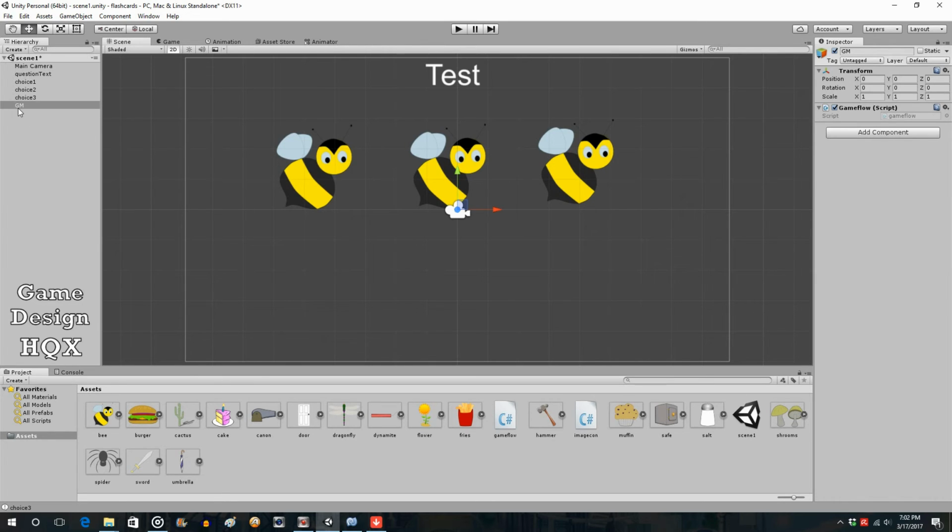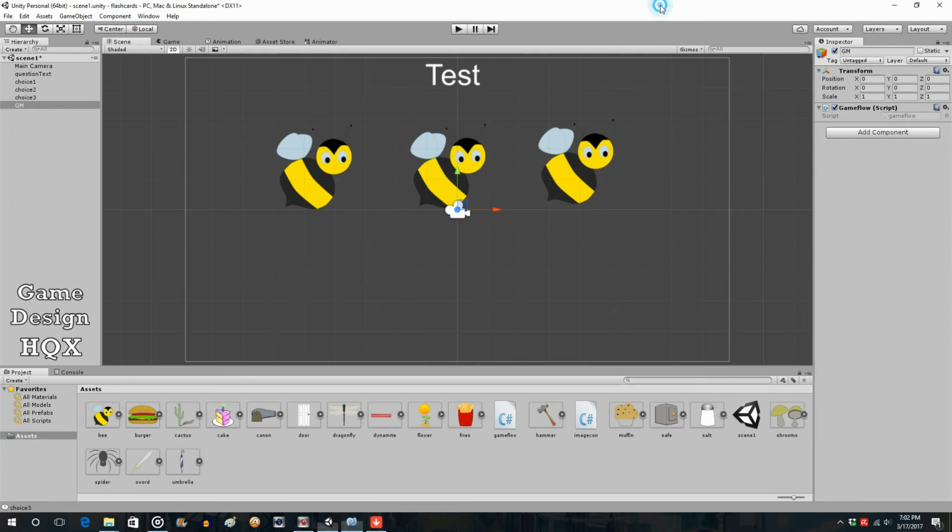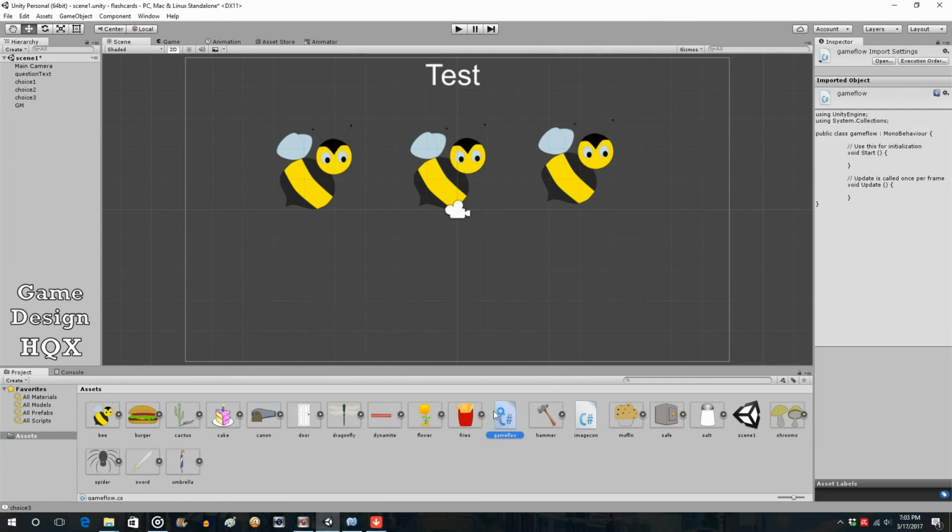So we need the GM object to be aware of this text object so it can make changes to it. So let's see how that would look. Let's open up game flow.